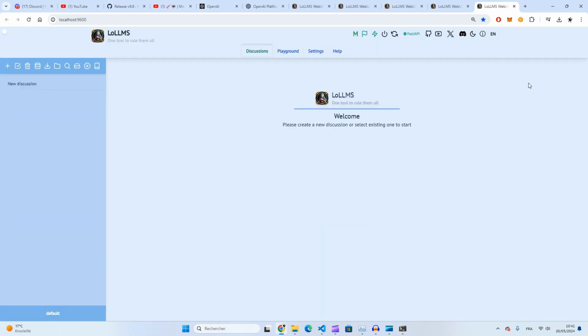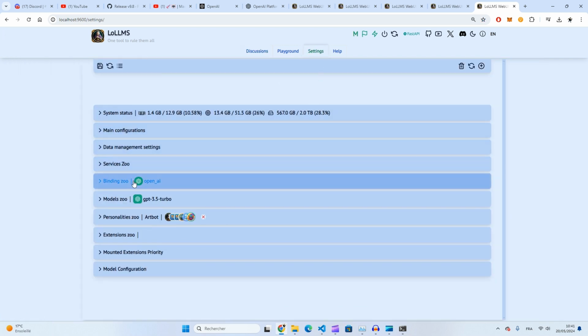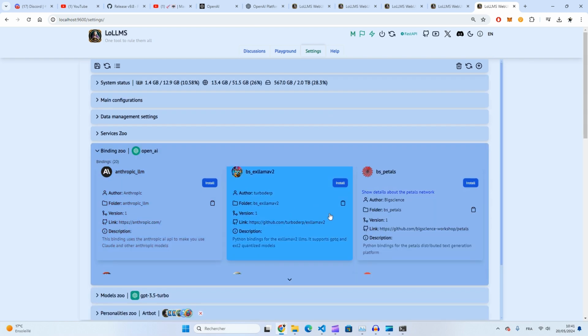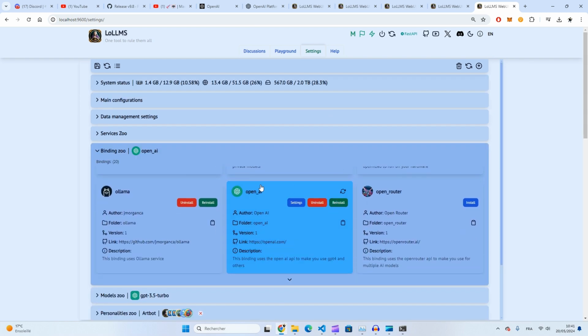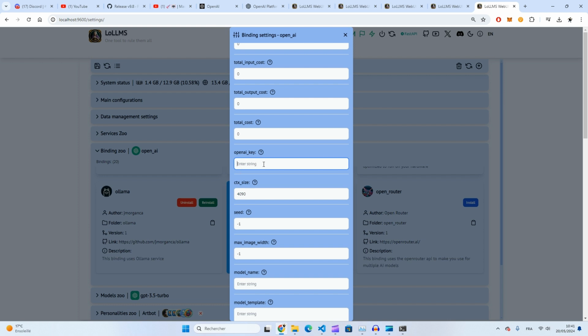Now, we're in the web UI. Let's go to Settings. By default, the binding is OpenAI and the model is GPT 3.5. First, navigate to OpenAI. Click on the binding and then press Settings. Here, you can find all the details about your costs as well as the OpenAI key. Enter your OpenAI key here.